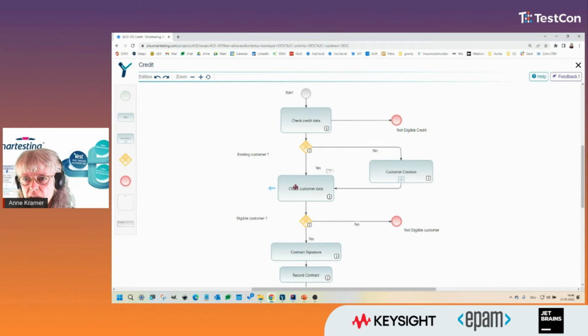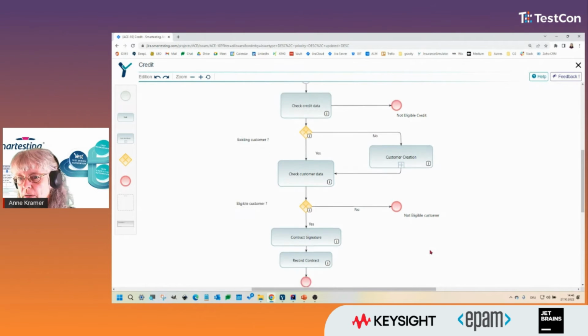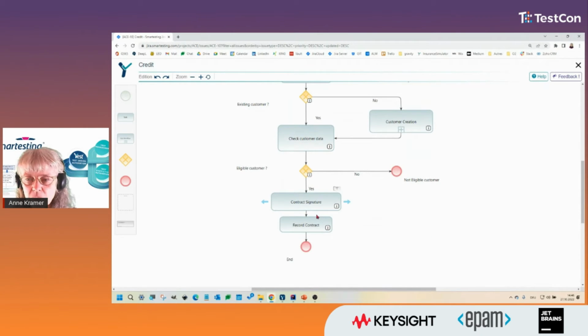If not, we have to create it before we can proceed. Then we check the customer data. Is the customer eligible for the credit? If not, we stop here. If yes, the person will get the contract. That's the easiest part. Maybe in future sprints, we will have more difficult cases, like you have to meet the agent, for example. But in the simplest case, you get the credit. There's a contract. The contract is archived.